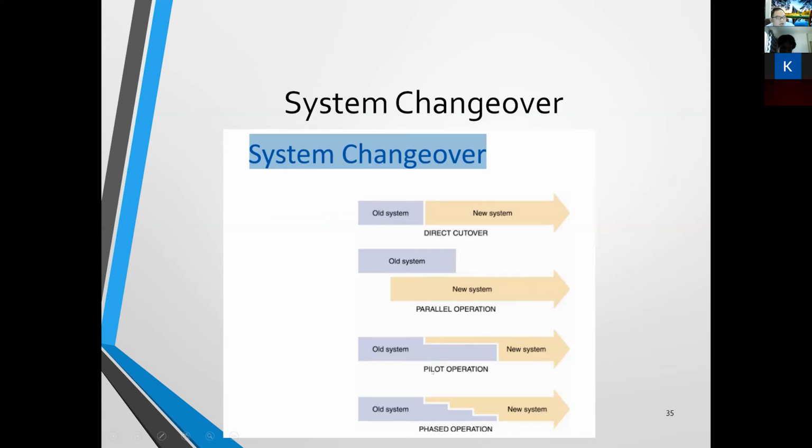The next one, pilot operation. You can see that in here. We run the old system until a certain period. For example, if we say that we want to start using the new system with full function on 1st of February, I say that 1st of Feb is here. Okay. Hang on. First of Feb is here. This is 1st Feb.